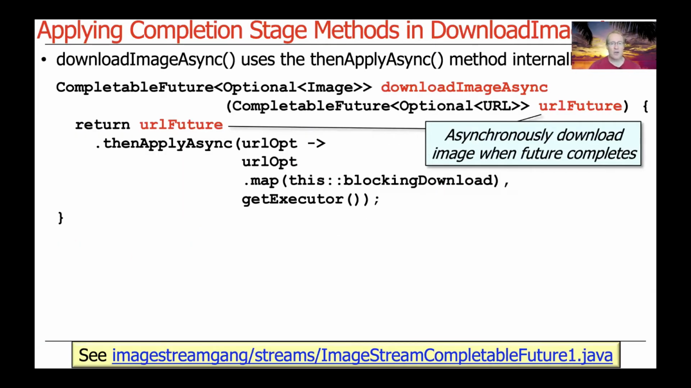So here's the download image async method. And it's really quite interesting. So you can see here it takes a completable future to an optional URL. And at first you might think, well, that's way complicated, but actually it's really straightforward. And the reason it's straightforward is that optional makes it really easy to handle empty versus non-empty values. So let's take a look and see how this works.